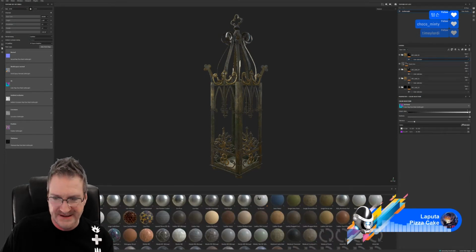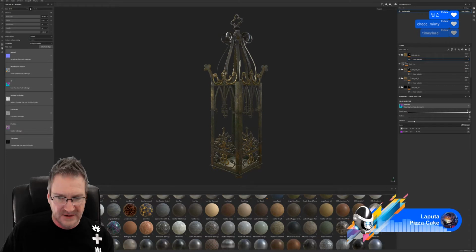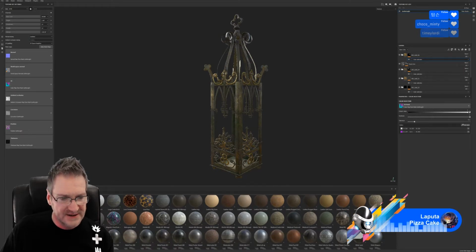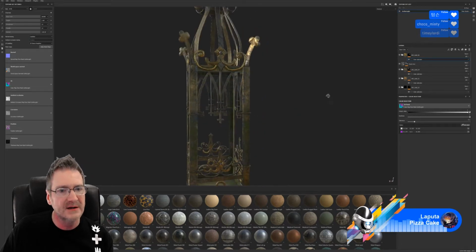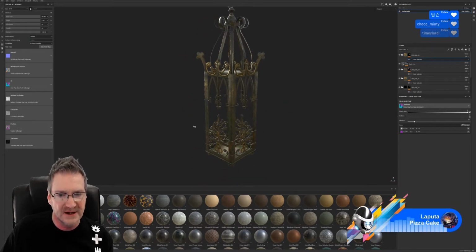So yeah, even though this is hanging inside a building and not outside, we're still going to put a dirt layer on it just to make it a little bit more realistic, because nothing is completely clean. And these textures do make it look a little dirty anyway, but I always like to put a dirt layer on everything.